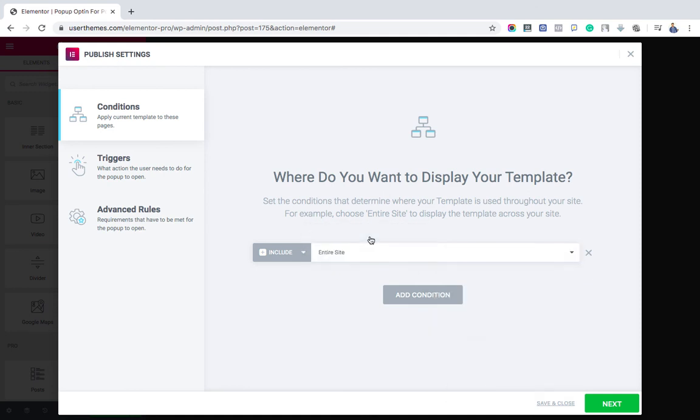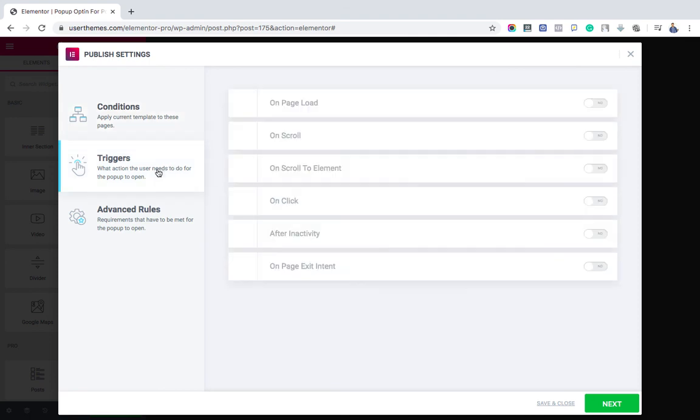I'm choosing the entire site option, and under the trigger settings you can see 8 different options: on page load, when the pop-up should be available, and whether the readers scroll down or up, and on scrolling to which element, and display after the number of clicks, if they stay inactive, and when they try to close the page. So these are all the options available. You can use it and decide where you want to display your opt-in form. Here I am choosing the second option, on scroll down.